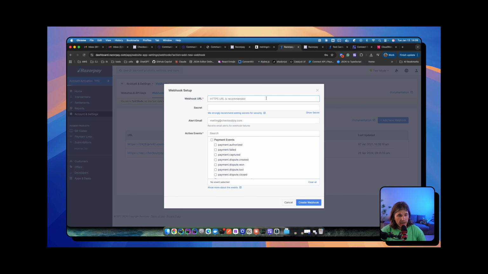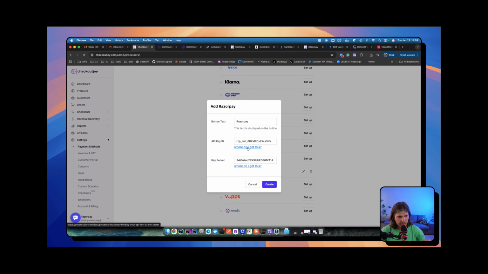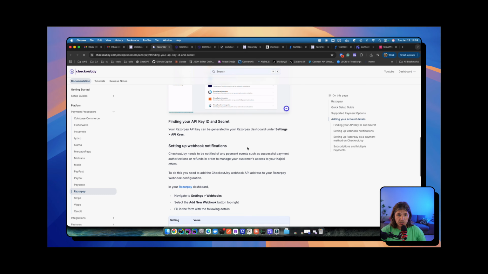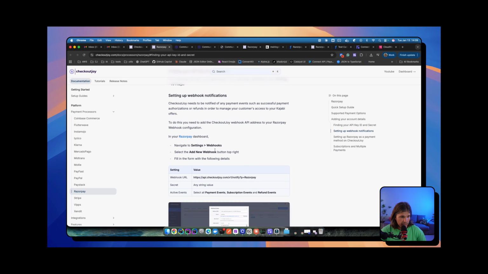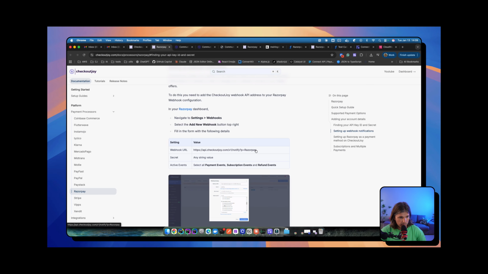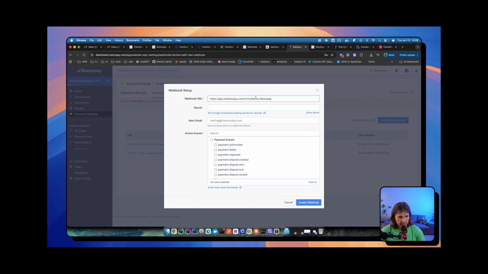The URL that you need, you will find in CheckoutJoy. If you go to this screen, you will see those links. That links to our documentation pages, checkoutjoy.com/docs. And if you find Razorpay, you will see there's a section called setting up webhook notifications. Under that section, this also explains the whole process, but these are the important values. So you will copy this URL. That's the webhook URL of CheckoutJoy that you need to add to Razorpay. So you paste it in there.